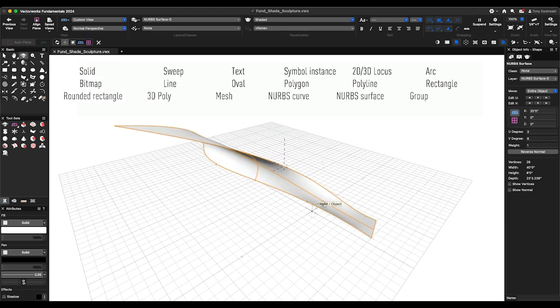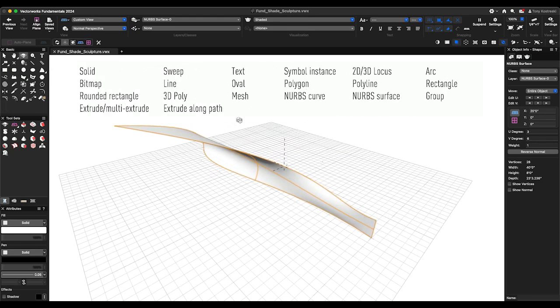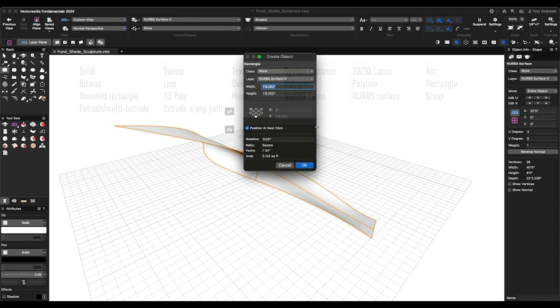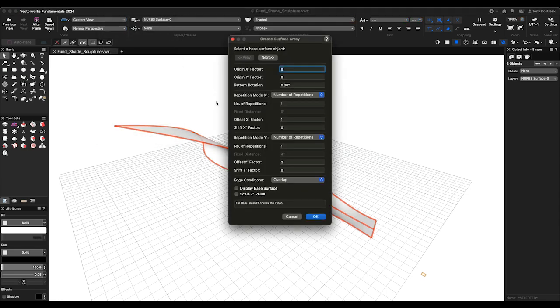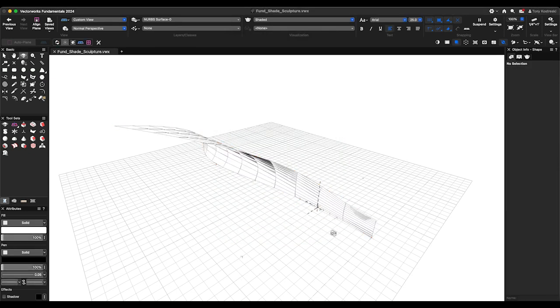Now you can use any of the listed array objects to create a surface array, but let's start off with just a simple rectangle. I'm just going to type in 4 inches and 4 inches, and I'll just place this anywhere in my drawing. We can select both objects, go to Model, Create Surface Array, and I'm just going to type in 10 for both. You can display the base surface or not. We'll see what that looks like.